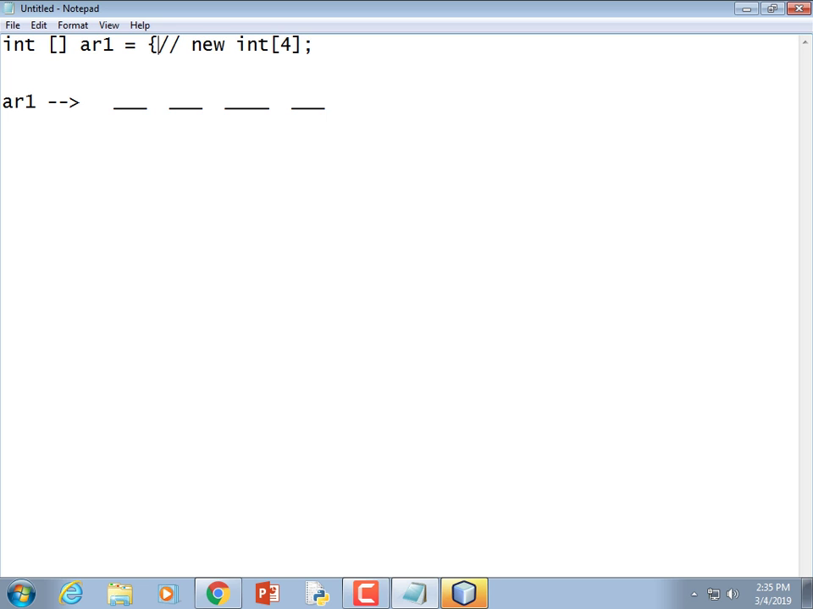So if we did this instead of new int, what if we place some values in it? Like that. Then these 4 values would be a 3, a 4, a 1, and a 2. Now, intuitively, we know that. We've used arrays now. But what if you declare an array of objects?